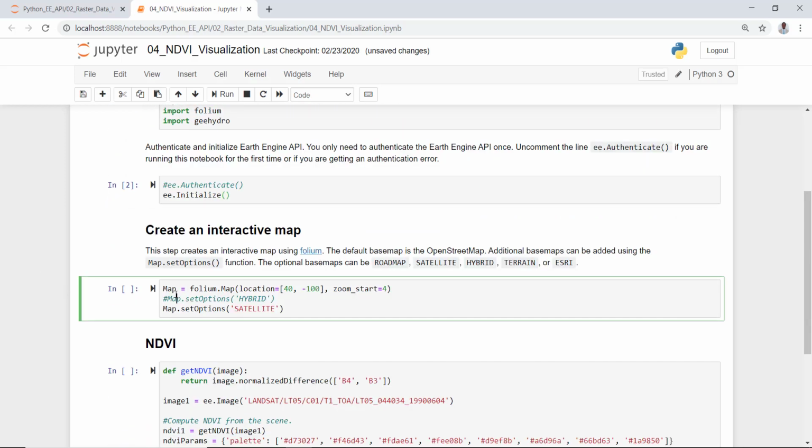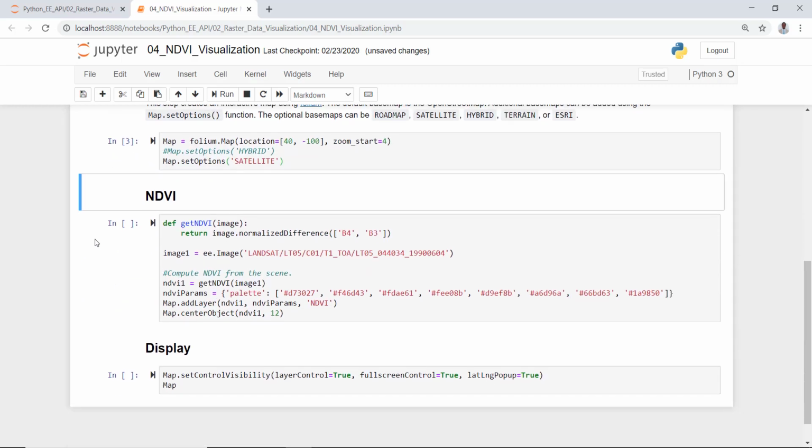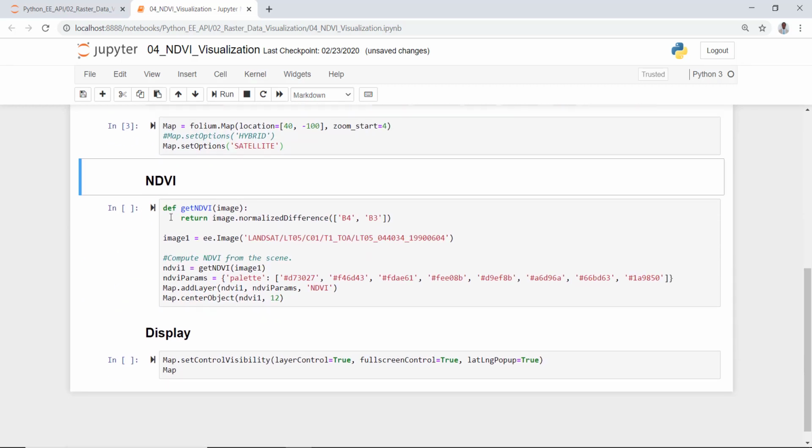And the next thing is to import the Folium library and declare the latitude and longitude to zoom in on a specific location on the map. You can also choose whether it's a hybrid or satellite as a background. You can execute that. And the next thing is to write a function that calculates NDVI.